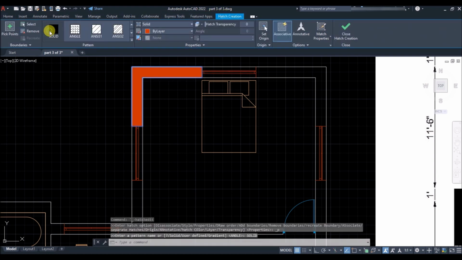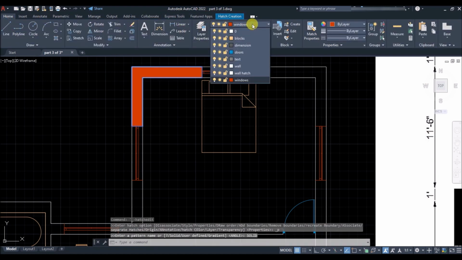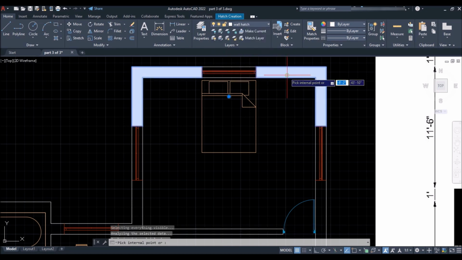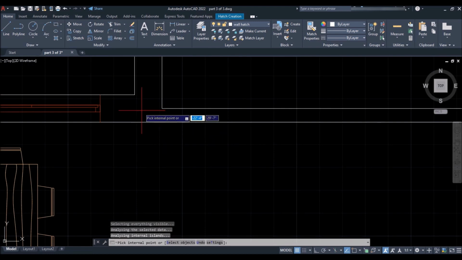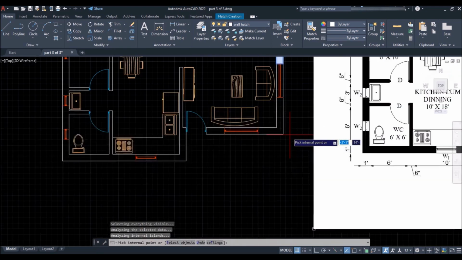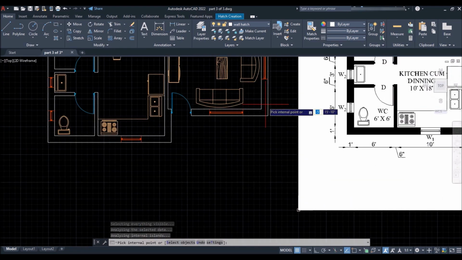I'll select the solid hatch pattern. Here I'll change the layer again to wall hatch. Then click inside the other boundaries as shown. Not working, so I'll leave this for now. I'll add this one. Leave this one as well.